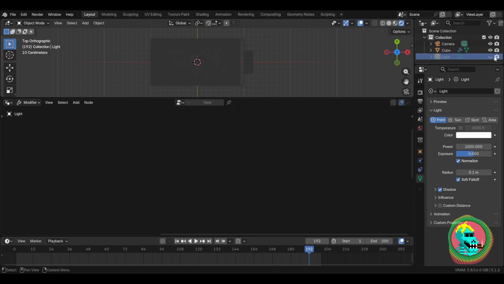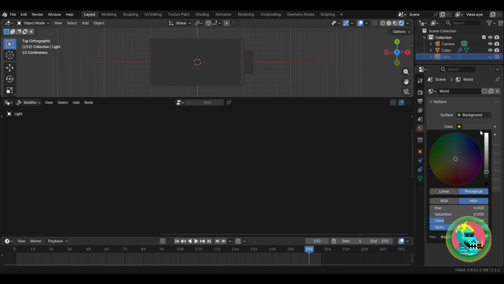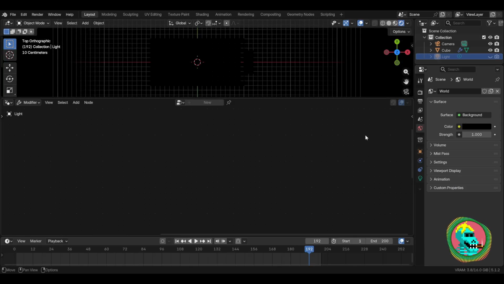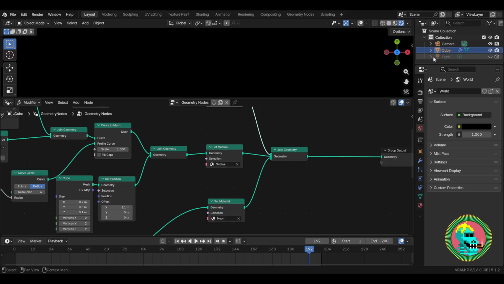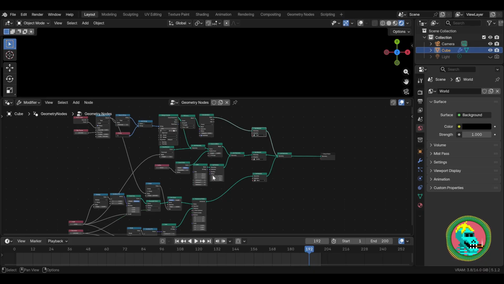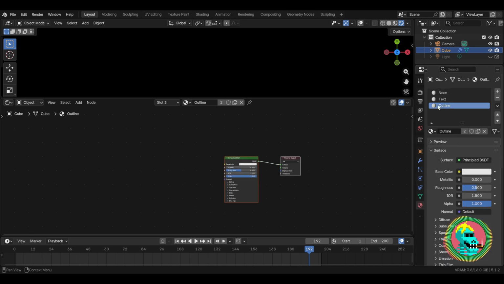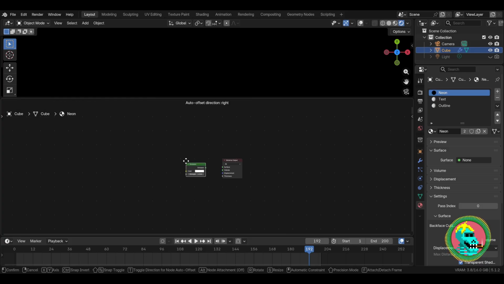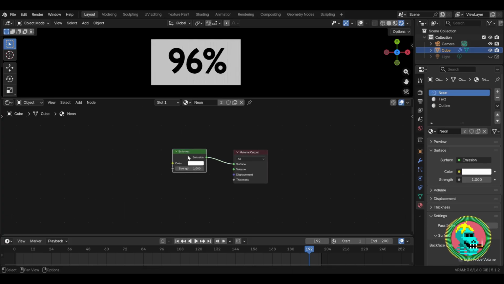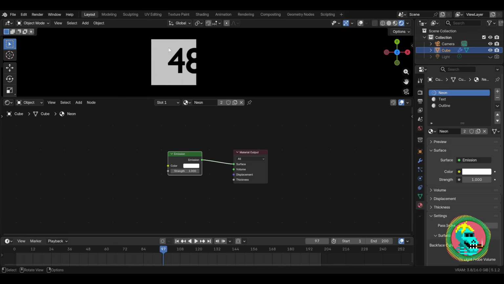Let's turn off the default light source. Go to the world settings and set the surrounding color to black. We may also turn off the indication in the viewport. Let's return to our geometry and go to the shader editor. Let's start with the bar material. Add an emission node and connect it to the surface. Now the loading bar looks like a solid piece, not divided into segments.